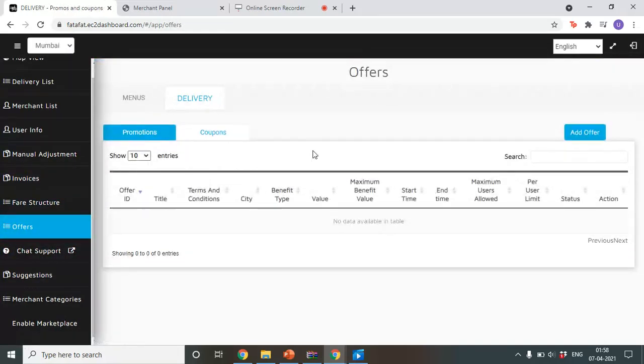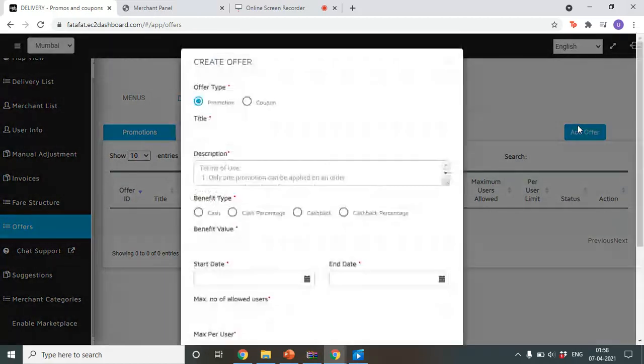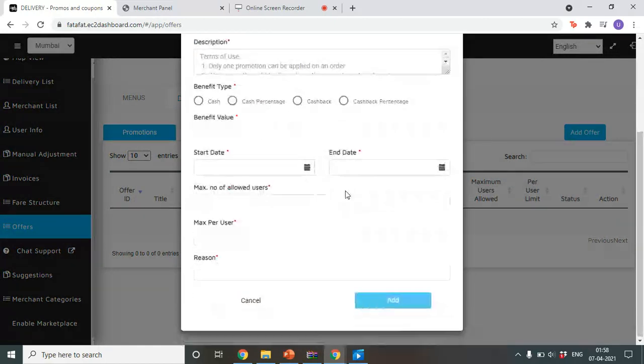The next is the offers. The admin can add as many offers as he wants to increase the brand awareness. This is the option of coupons and promotions. You can add an offer from here.